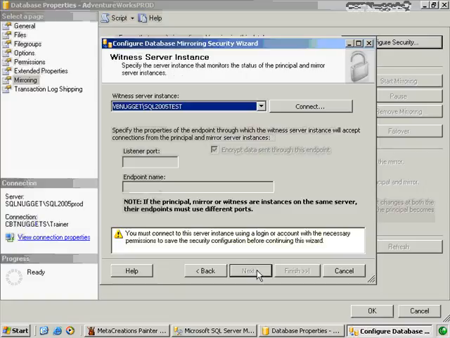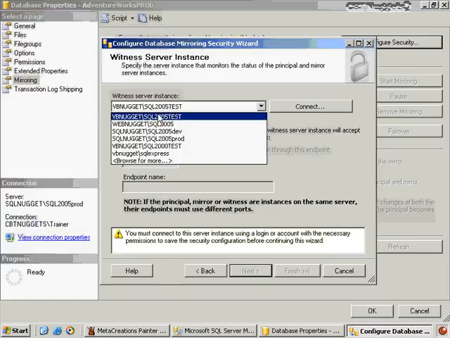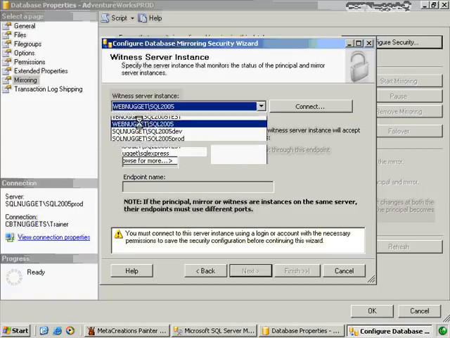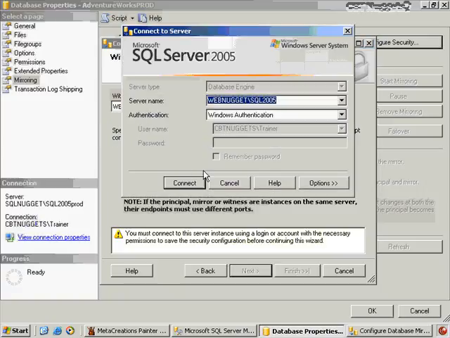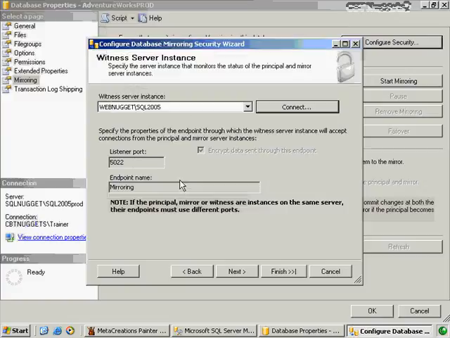Finally here, our witness server. What are we going to do for our witness server? We're going to go ahead and choose a remote machine here. How about our web nugget machine for our witness service? So we'll go ahead and choose connect here. Boom, our witness server is set up.